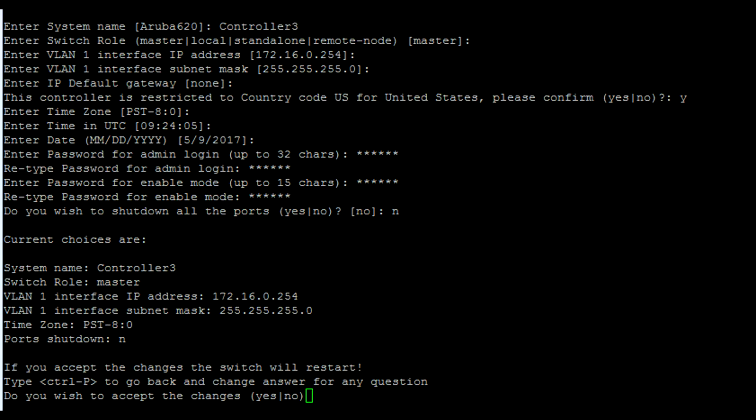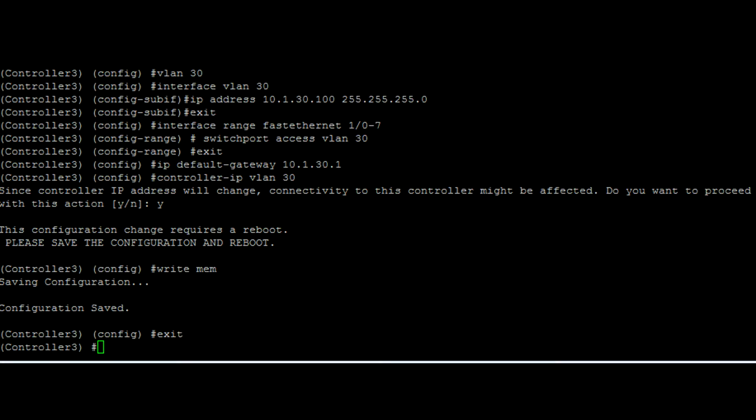We started by setting up the controller to interact with the access point that we would be configuring. This included changing the controller name to controller 3, setting up the universal admin and enable password, and making sure the ports wouldn't shut down. All other settings were kept the same.